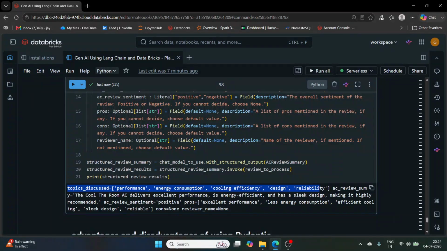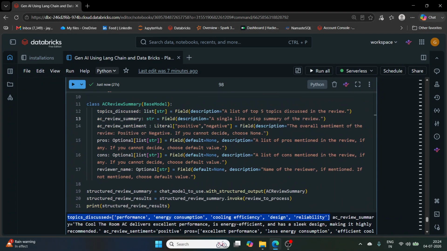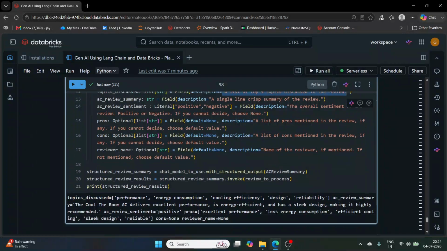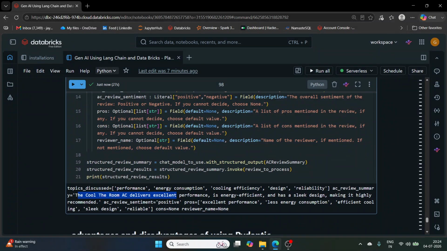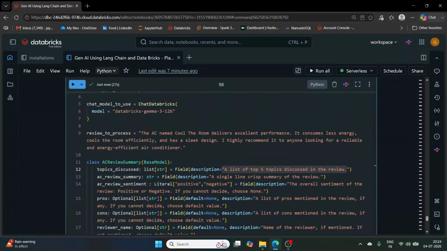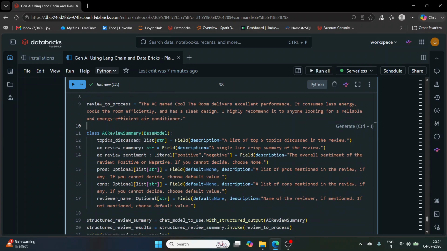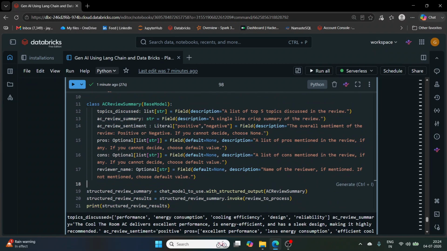Topics discussed: it has given the 5 topics, right? I have specified the description that way. The review summary: it has given me a crisp summary, right? The review sentiment is positive. Pros: it has given me the pros. Cons: it has not found any cons in the review, and the reviewer name also it has not found, right? So this is the way we use Pydantic in a project or when we work live, right?